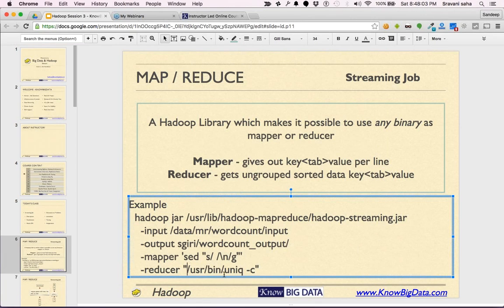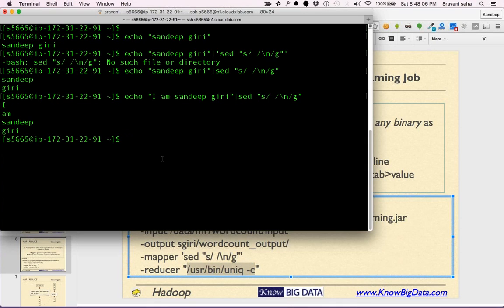Now what does this reducer do? Okay, reducer is the other command. This was our command for the mapper. All it's doing is replacing spaces with the new line, which means each line has a key, but there is no tab and there is no value. As I told you earlier, key, tab, value. Now if you don't provide a tab and you don't provide a value, that means value will be considered null, and everything in that line will be considered as the key. So there is no value, only the key. So Hadoop will basically sort it.